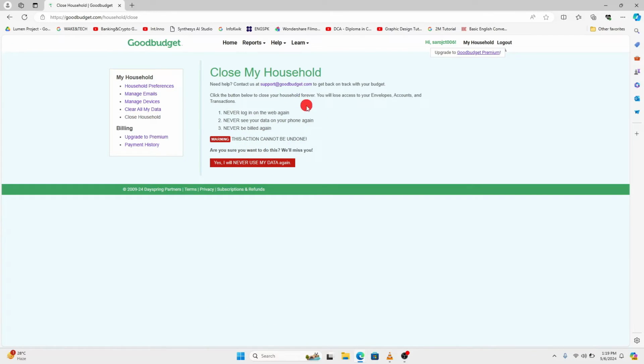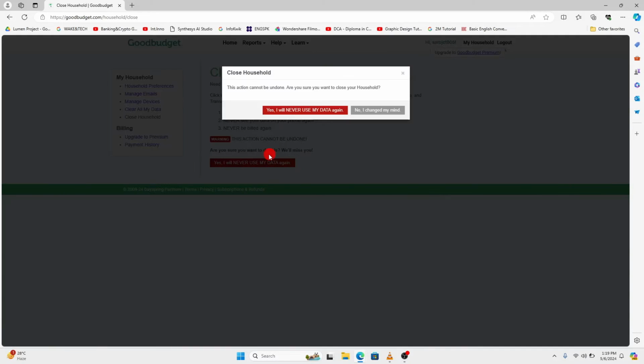Now within this page, you will see some warnings telling you that you will not be able to recover any of your data again. Click on Yes, I will never use my data again, and then you will once again be asked to confirm your decision. Click on the red button, which once again says that you will never use your data.